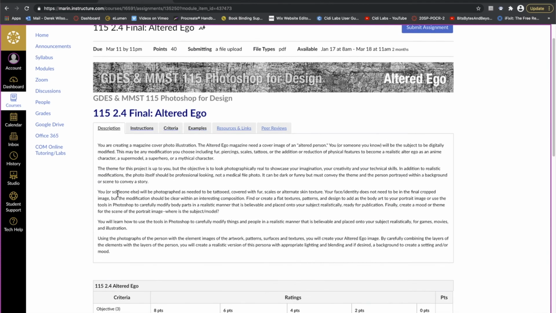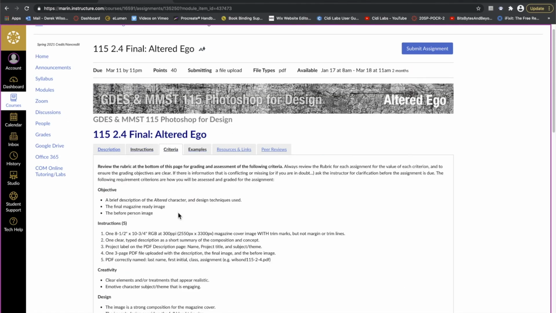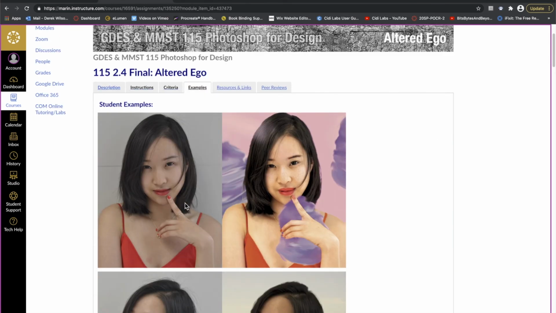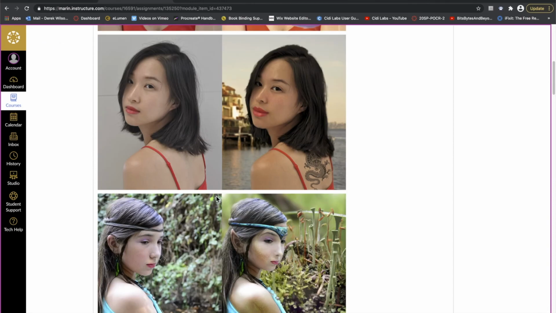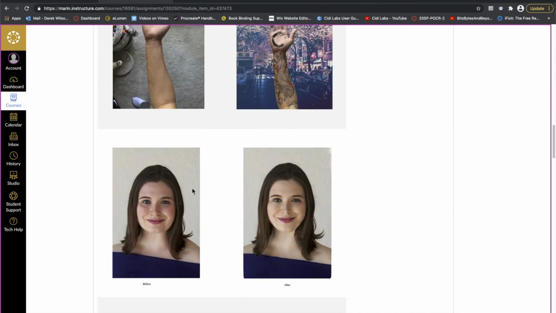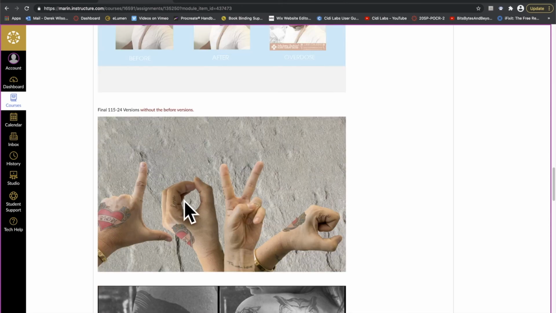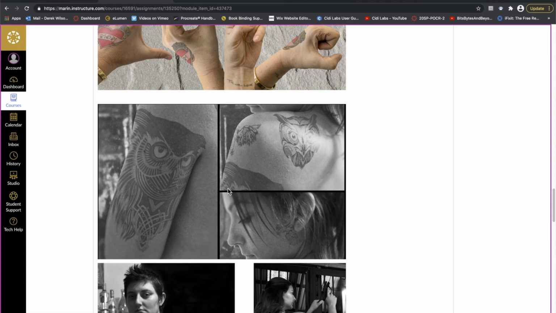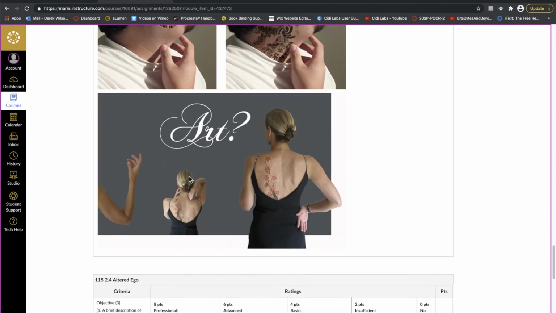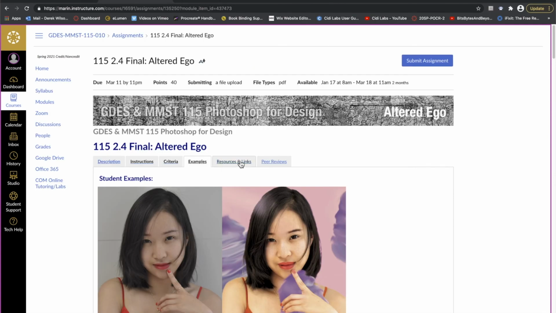So again, we have the description, the instructions, criteria, and examples. So again, we can see a before and after in each of these versions. In this case, 3 different versions. And this one just hands. And then this one done, a couple have done in black and white, 2 versions. And then more of a conceptual piece. And then we've got resources and links.